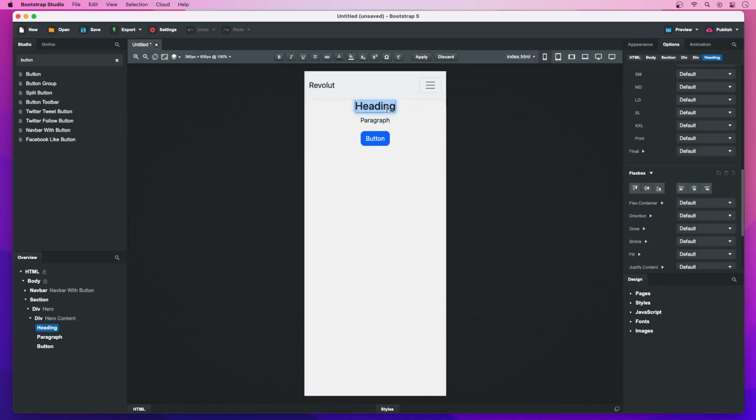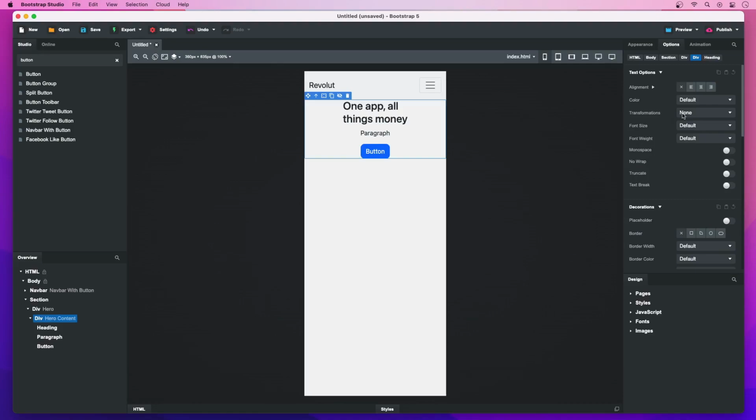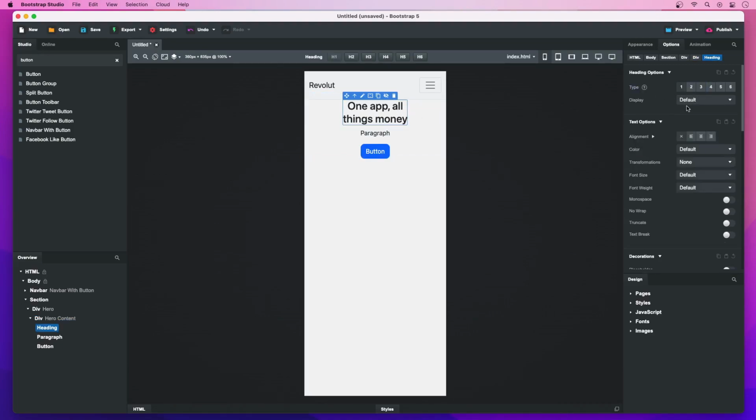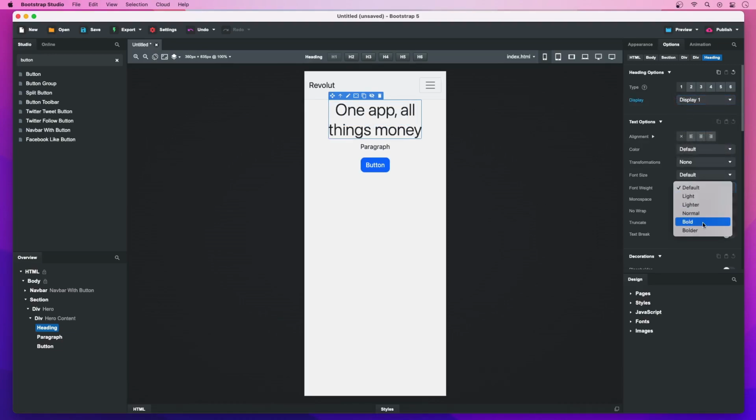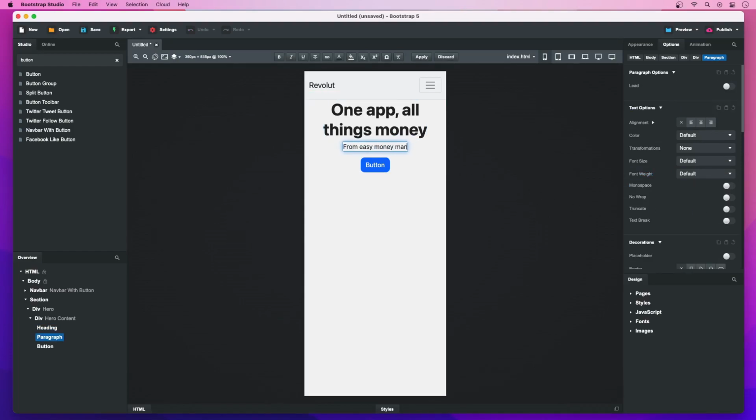Change the heading text. We also need to center it. To do this, select the Hero Content div and set the Alignment option. Now let's make the heading larger with the Display option. We'll also make it bolder. Then edit the paragraph. To insert a line break, press Shift and Enter.